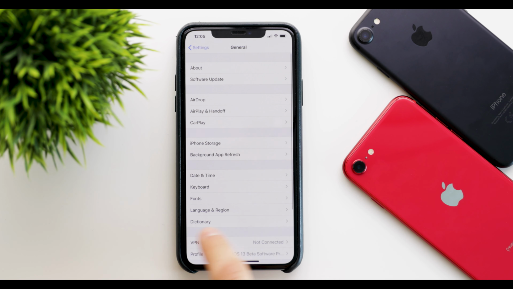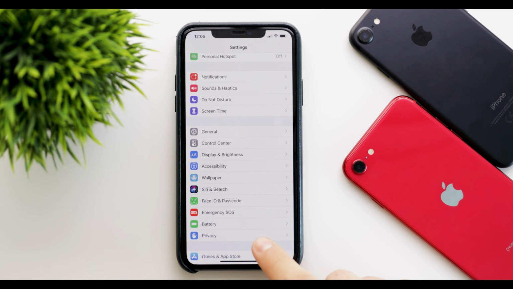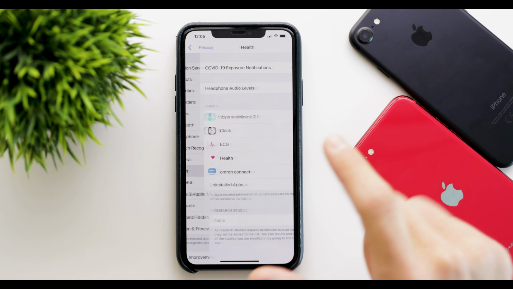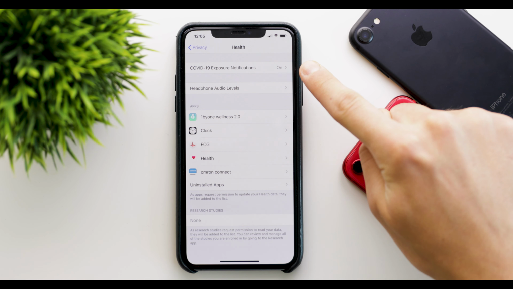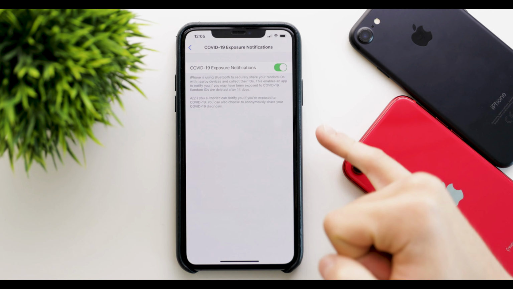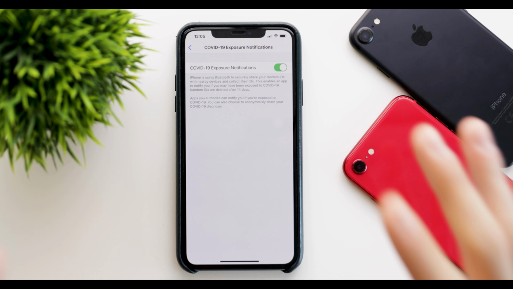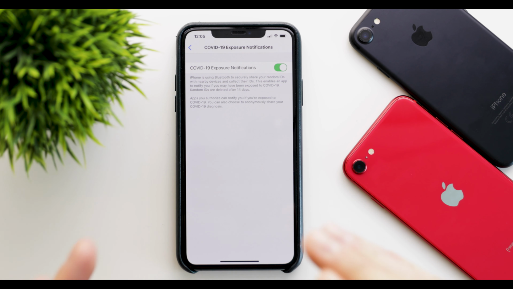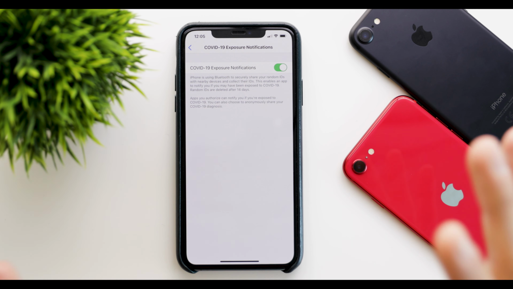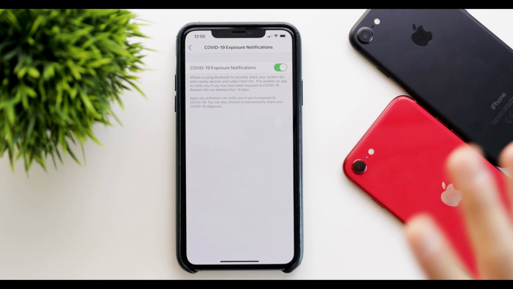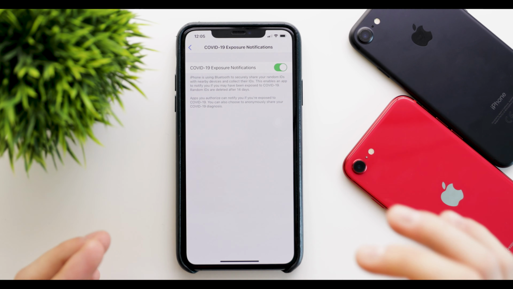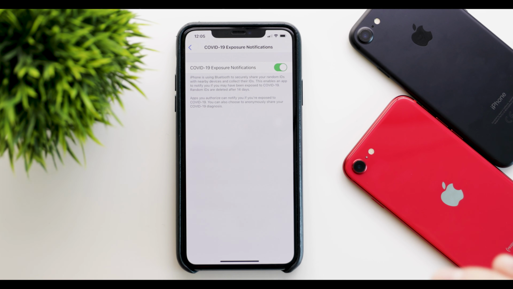Now, in iOS 13.5, you already have a toggle in settings, privacy, health. As you can see, it is right over here on top. And if you click on it, there's a little description under here as well. And it's by default toggled on. So if you are in this beta version, you should definitely toggle it on. It will be great to have that. And keep in mind that Apple is always keeping your privacy, so you shouldn't be too concerned about that aspect.